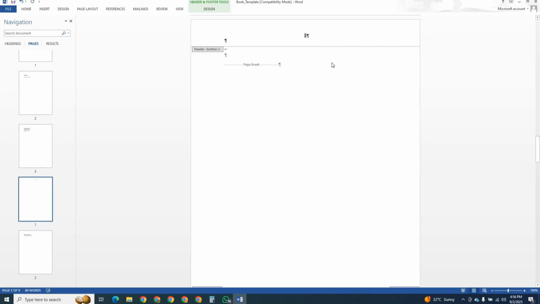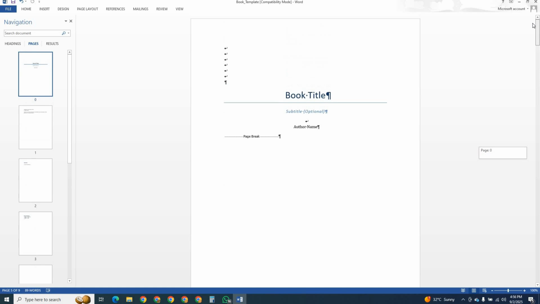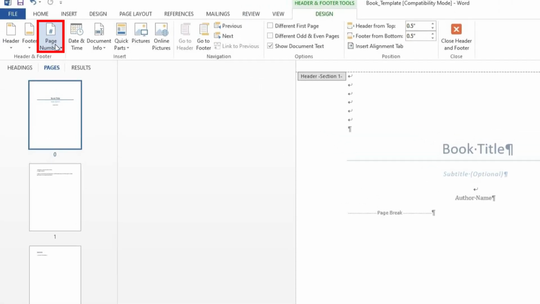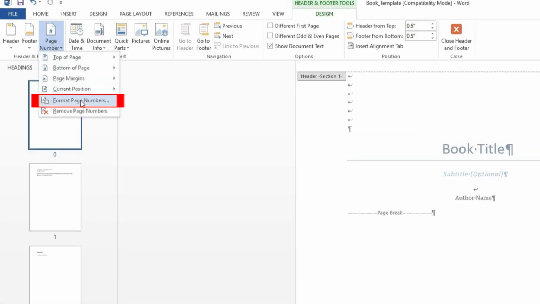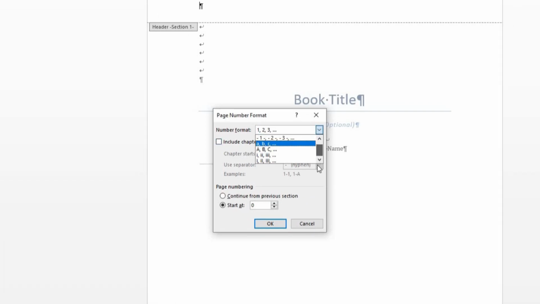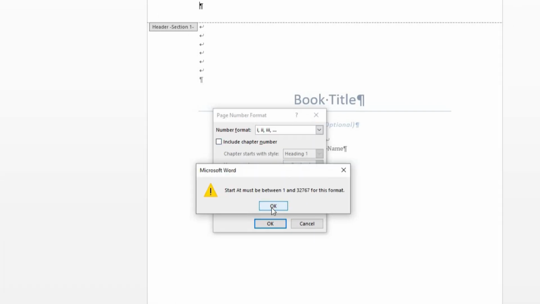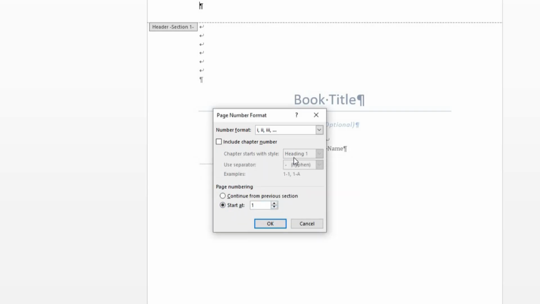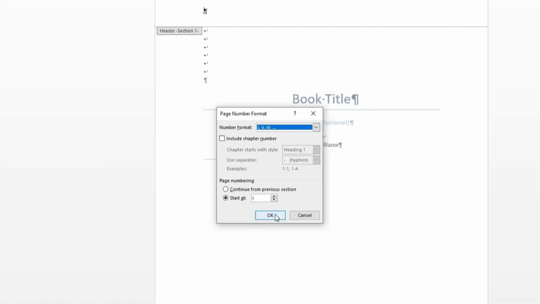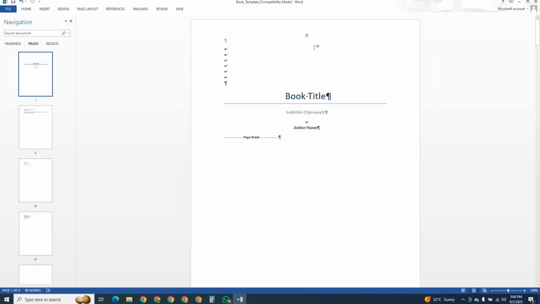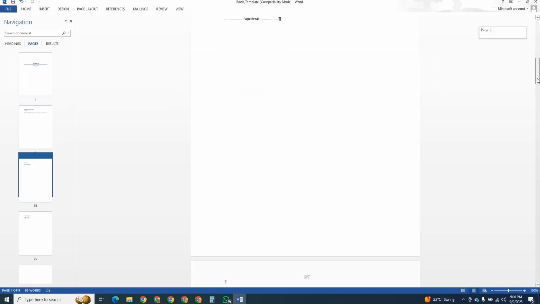Want to get fancy? You can even use Roman numerals for your preliminary pages. Just click in your first section, go to Insert, Page Number, Format Page Numbers, and change the number format to Roman numerals. Don't forget, like me, to start from 1 again. Your table of contents and introduction pages will show as lowercase Roman numerals, while your main content uses regular numbers.